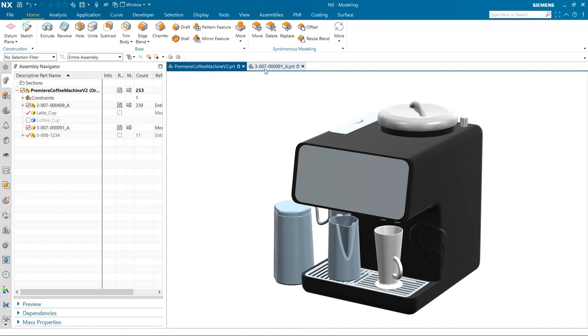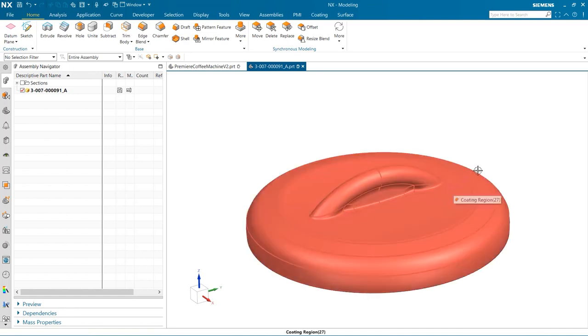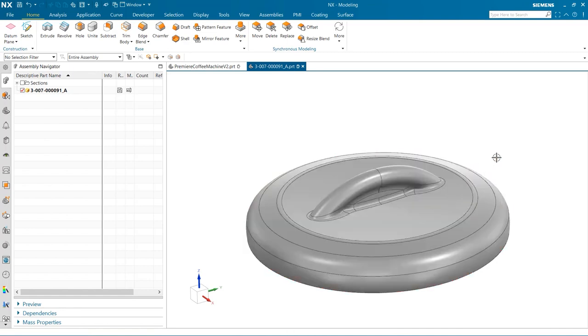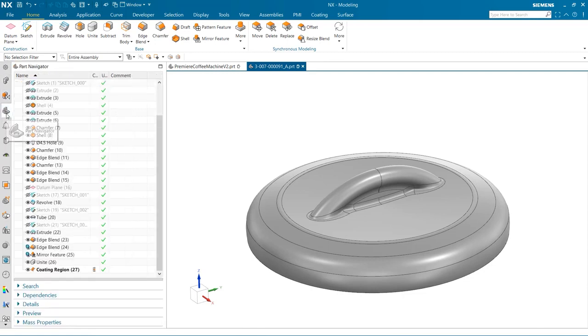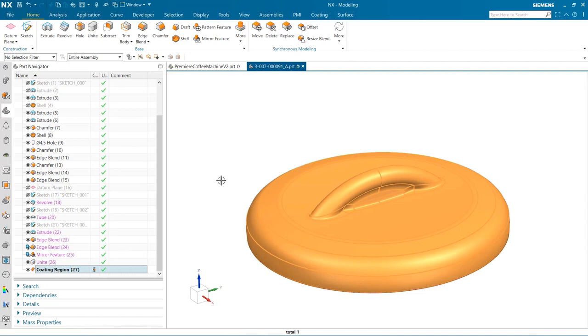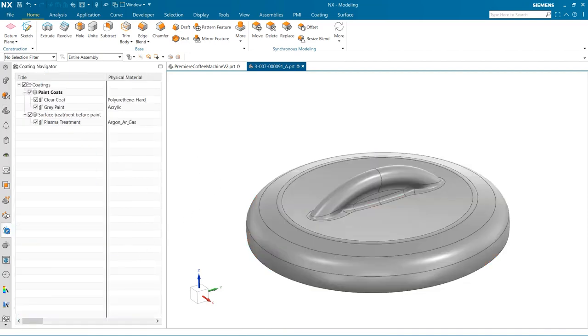To begin, I'm going to isolate the cap of the coffee machine into a new window. Here, we will start by taking a look inside of the Assembly Navigator and Constraint Navigator. As you may notice, there are no visible signs of coating layers applied. However, when I open the Part Navigator, we can see there was a coating region applied. To further investigate this, we can open up the Coating Navigator.